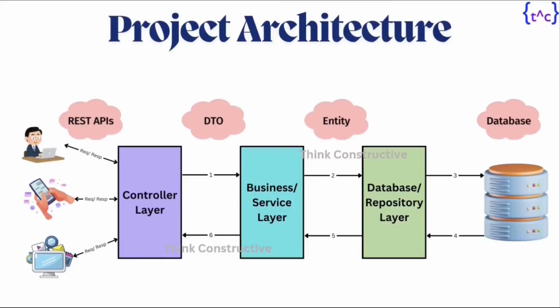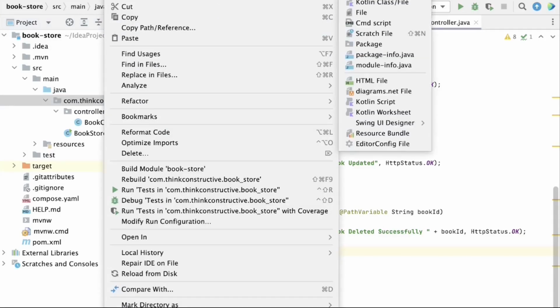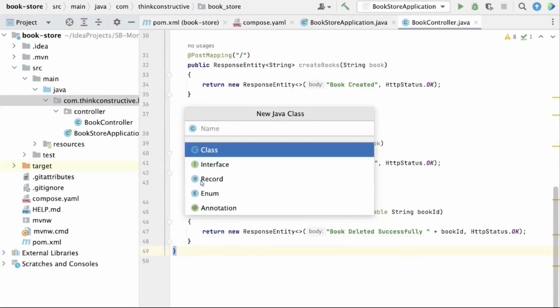So what we have done, we have created the controller layer, and now the next step will be creating the database or repository layer. All right, so now let us start creating the database layer. For that, we will first create the entity. The entity will go as it is to the database and will be retrieved back. So for that I will just say new Java class.